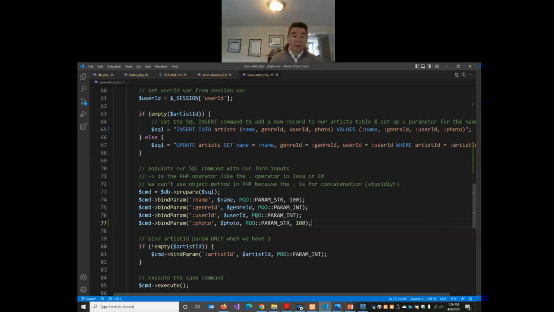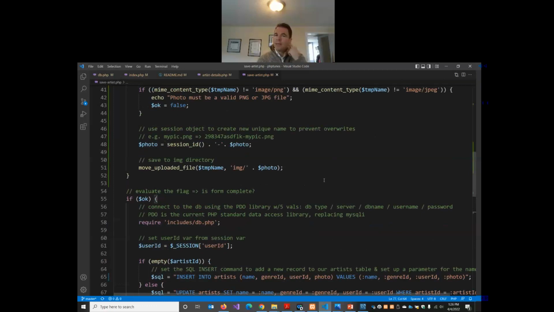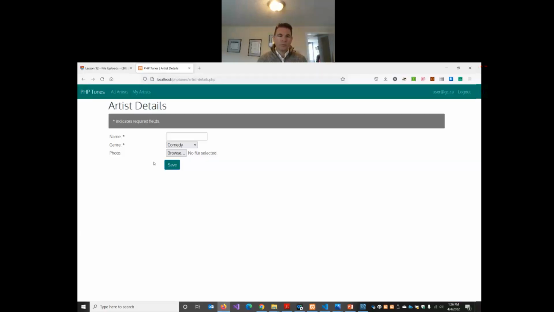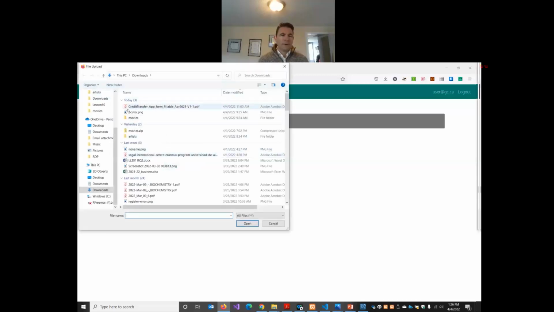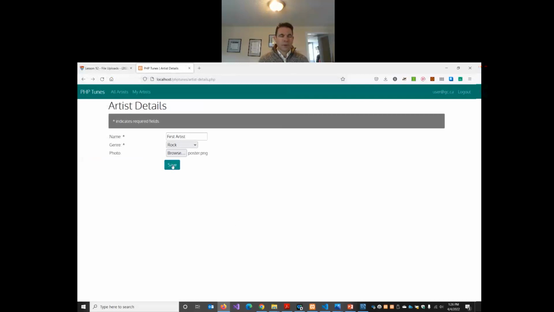So we should be able to test this out now. I should be able to add a new artist and include a PNG or JPG along with them. And then we can also see how this unique naming with the session ID works. And so I'm going to add first artist. I'll pick a photo here. This one called poster, that's in red. I'll try to save.